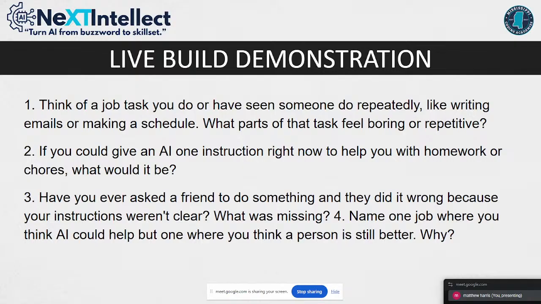So think of a job task that you do or have seen someone do repeatedly, like writing emails or making a schedule. What part of the task feels boring or repetitive? Maybe it's always thinking of the perfect subject for your email or the introduction. Coordinating schedules among many workers, especially if someone has to change the day of or at a moment's notice. AI could definitely help take on some of that burden.